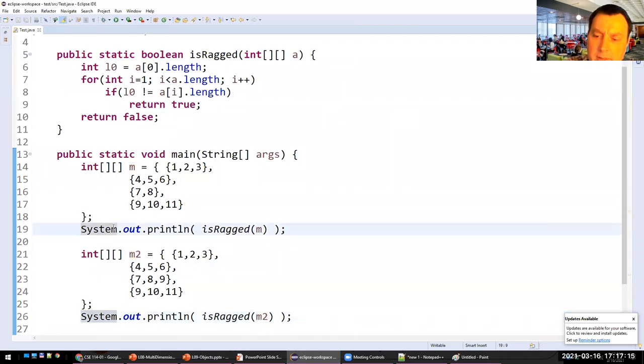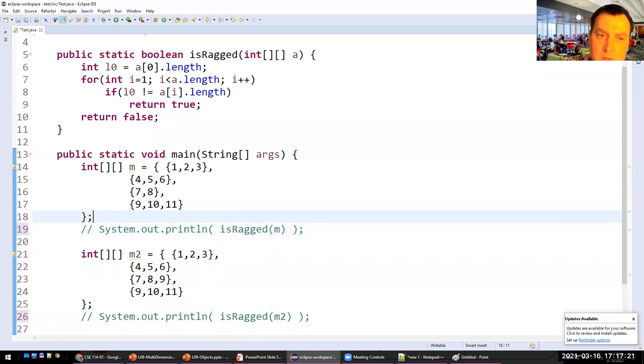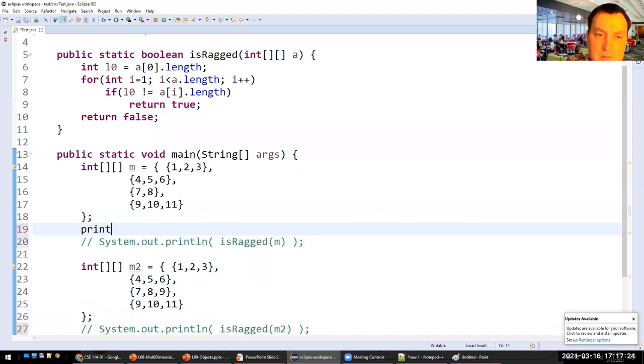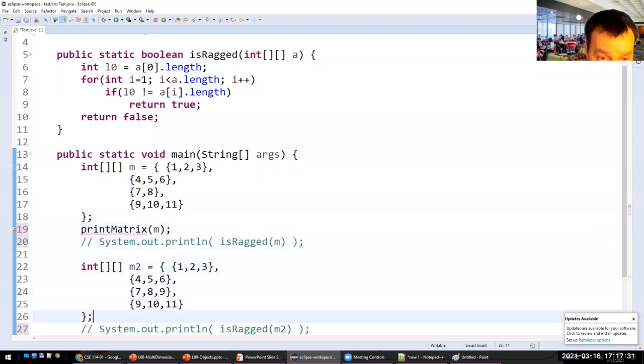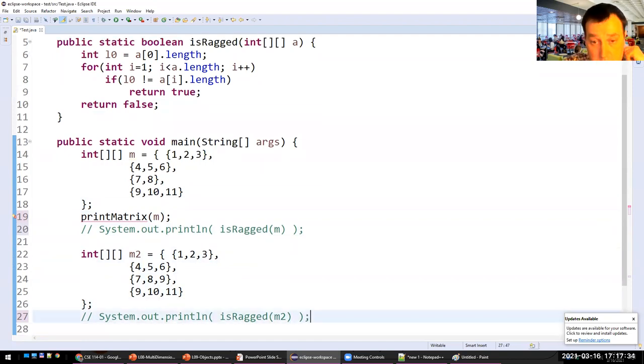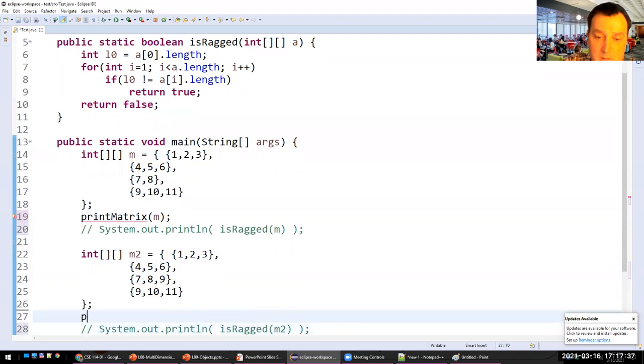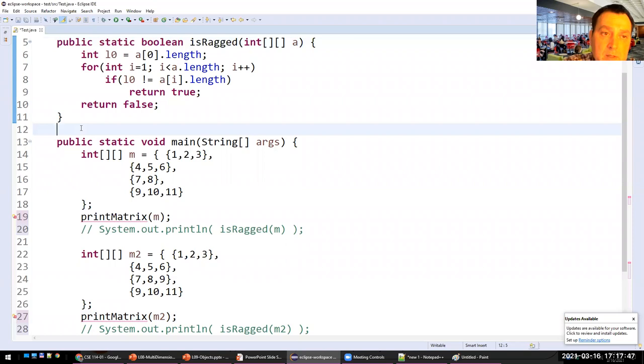Another common function that you may actually want to implement is a print matrix. So for instance, let's implement it as a function, print matrix of M. And similarly, for the second one, we will also print it, so let's put it here, print matrix of M2. Okay. So similar to the previous function, I'm going to define a function. So public static void, because it's printing only, print matrix, takes an integer matrix A.